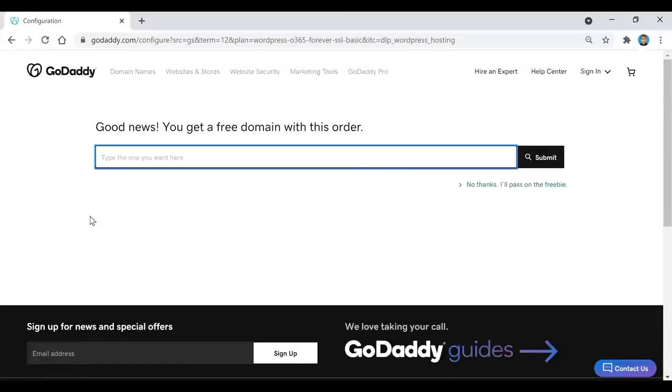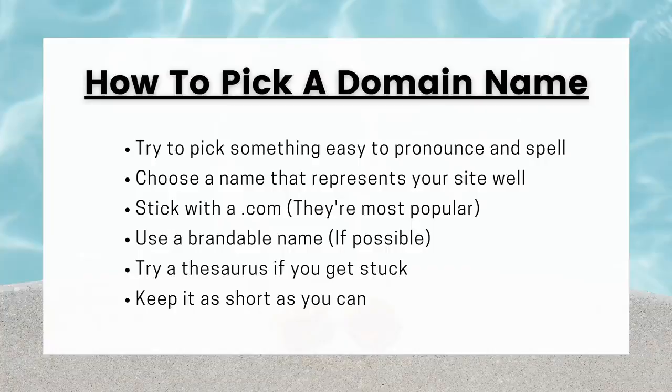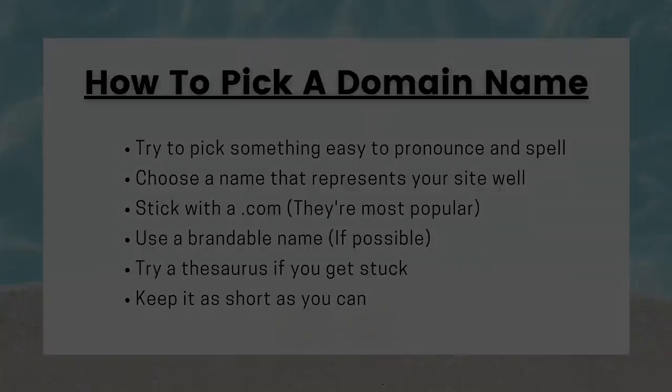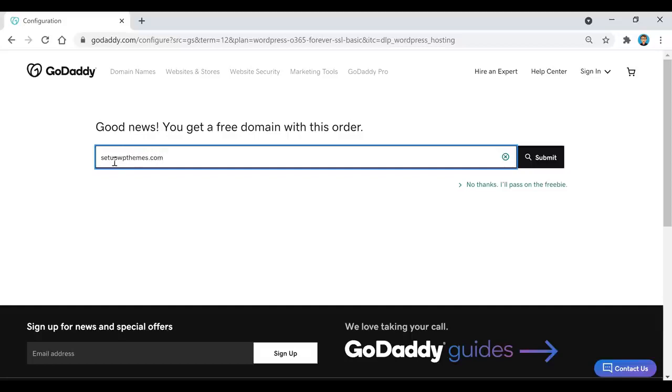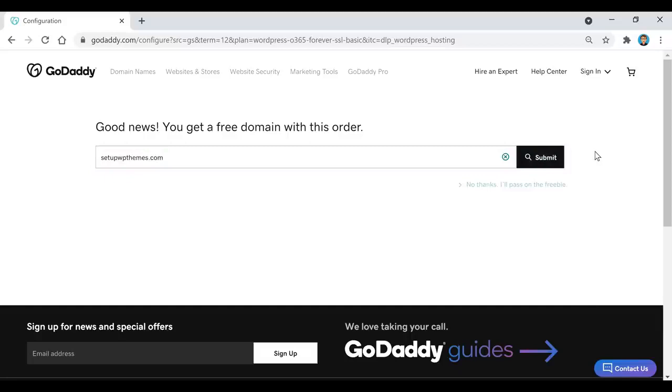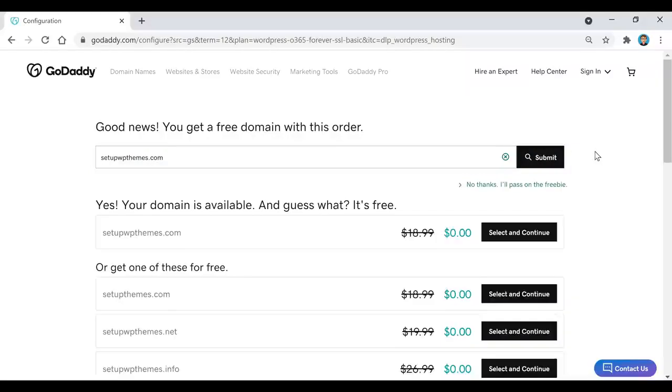And now this is where we're going to get our domain for our website. So you guys can type in whatever you want your website to be called, and you can see if it's available right here. And if you guys are having any problems picking out a domain name, here's a few tips that could help you with it. Then once you got your name picked out, you can just go ahead and click on Submit to see if it's available. And if it is, it's going to say yes, and you can go ahead and click on Select and Continue.